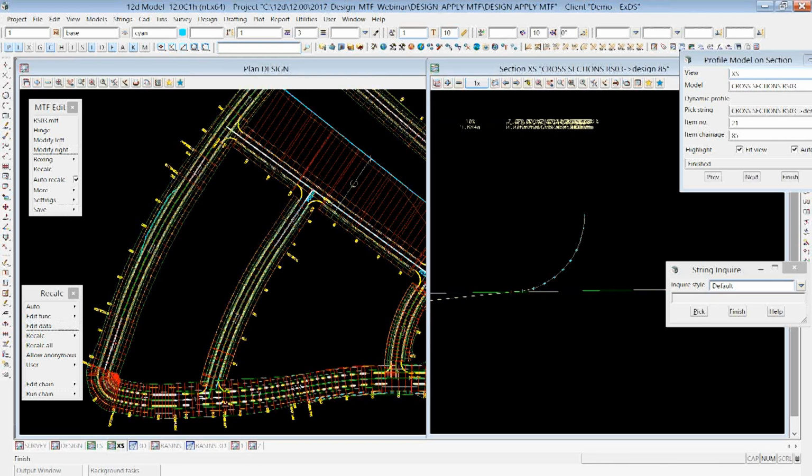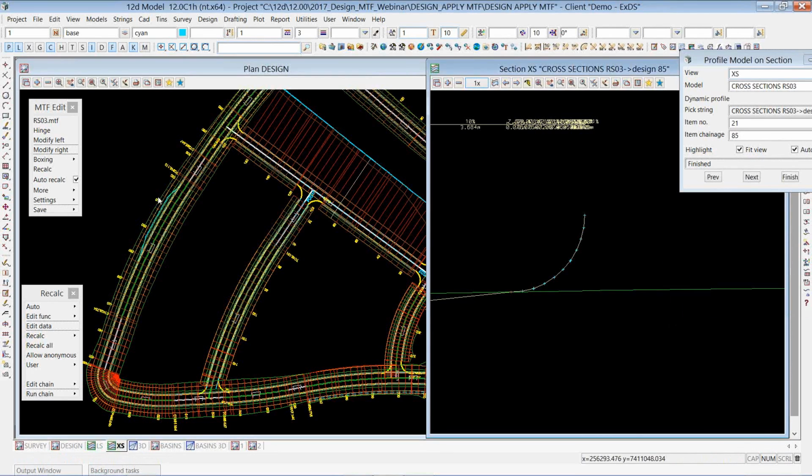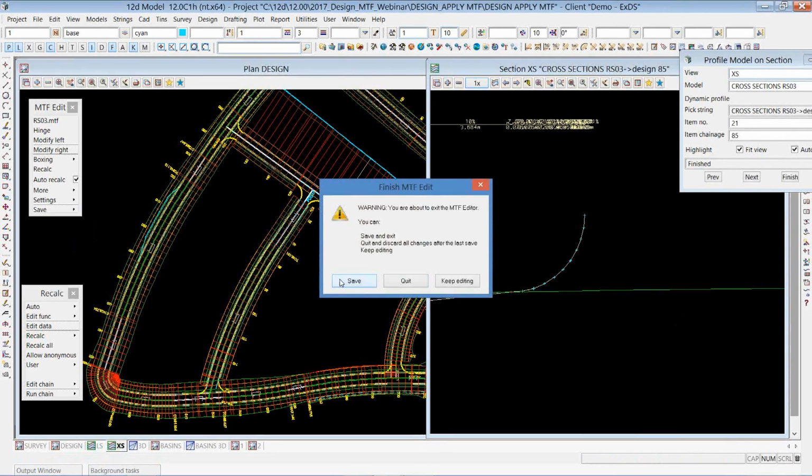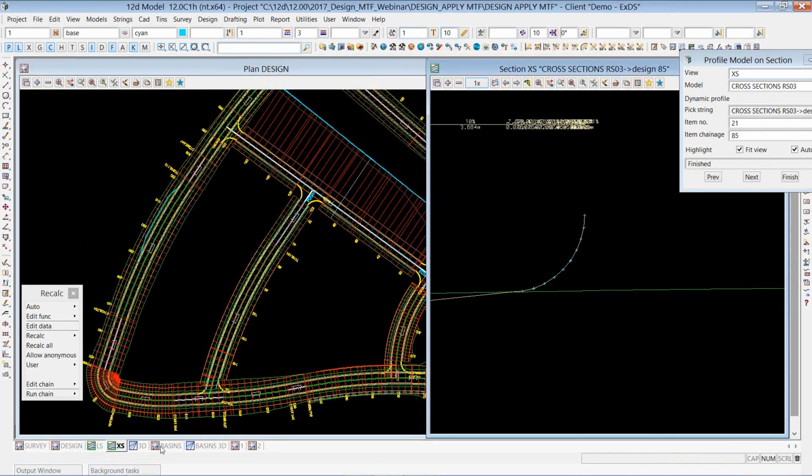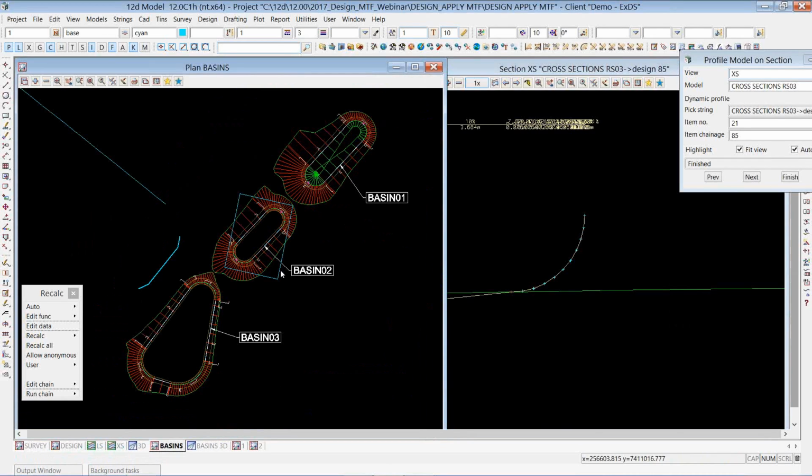So back into 12D, let me just close some of these menus down because it's getting a bit crazy. Basins. All right, so what I thought I'd do with this one was I've created 3 different basins. They've all been designed quite separately, differently, using different tools, but we'll go through them.